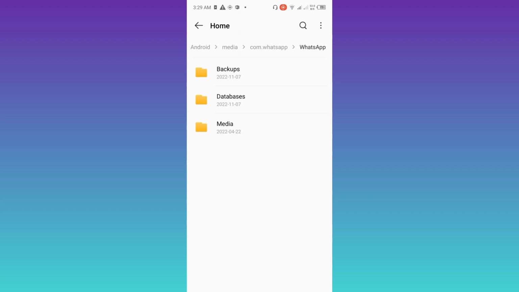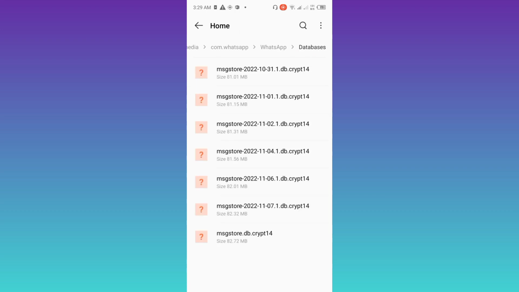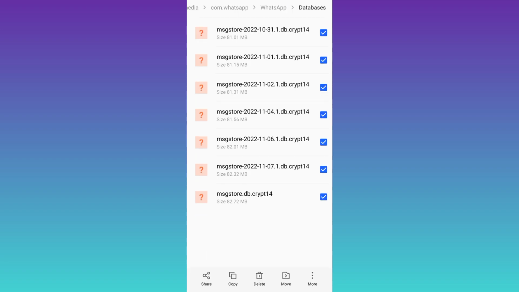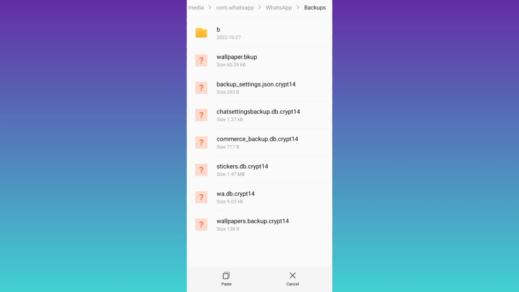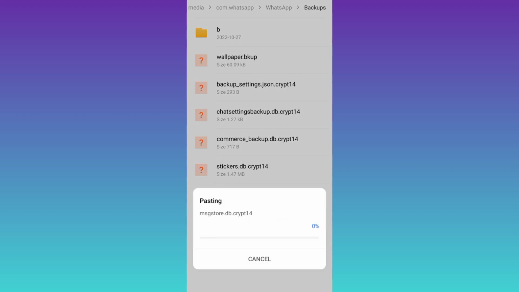So click on databases. Now select all these files. Then click on copy. Go back and then go to backups and paste all the files here.